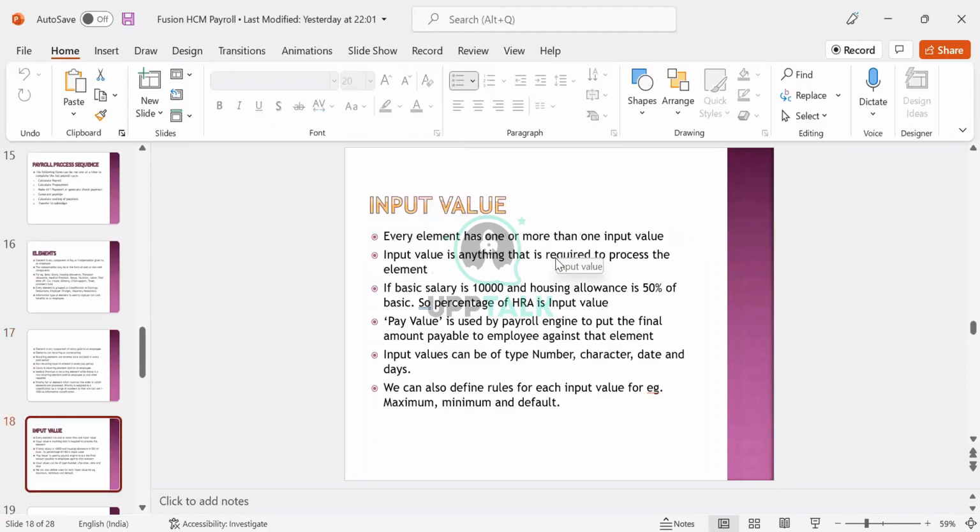Every element has more than one input value. An input value is anything that is required to process the element. What is the input value? If basic salary is 10,000 and housing is 50% of the basic, the percentage is the input value. I'll show it on the screen. Input value is 50%. Input value is the pay value. It is 50% of the basic salary of 10,000 for housing.